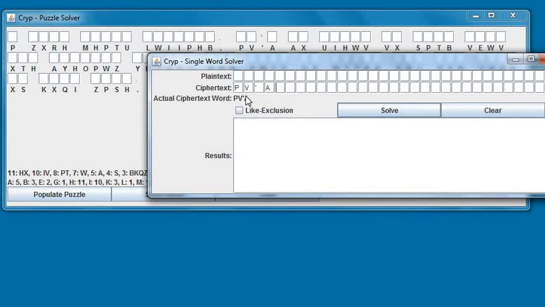I should explain the like exclusion option. Like exclusion means that a letter cannot translate to itself. For instance, a ciphertext P cannot translate to a plaintext P. Several people have pointed out to me that there's no rule that like exclusion must apply to a cryptogram. However, I've never seen a professionally published cryptogram that didn't have like exclusion, so I see no reason not to check it, especially when it can narrow down the possible answers.